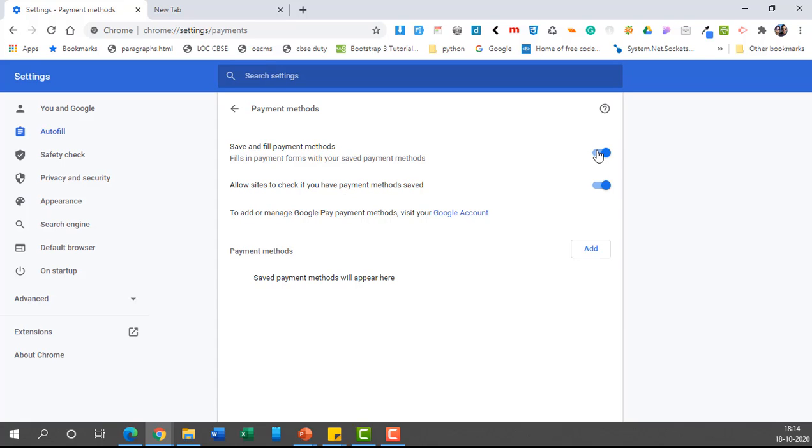If you just click on it, it will act as a toggle button. So this must be off for our public systems. Allow sites to check if you have payment methods saved, yes or no. Obviously you can choose your preference, right?